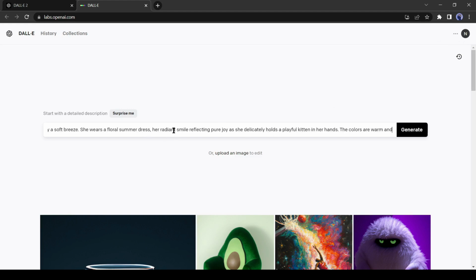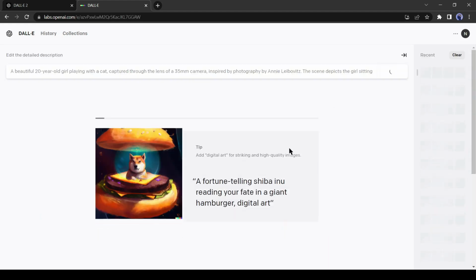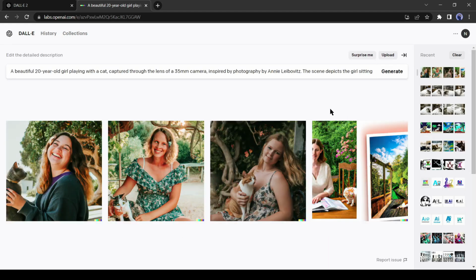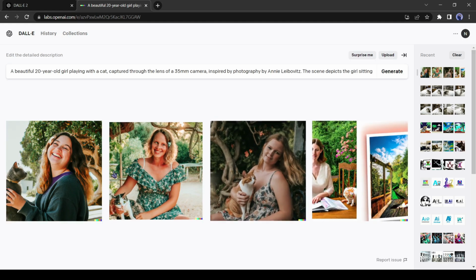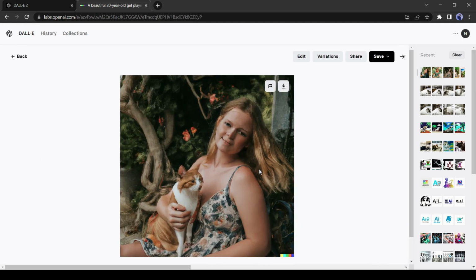Okay, now enter your prompt in the prompt box. Then click on the Generate button. DALL-E 2 has generated 4 images for us. Now for downloading the images, select one image and then click on the download icon.